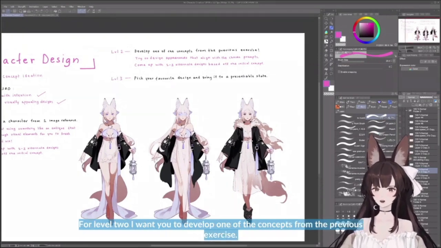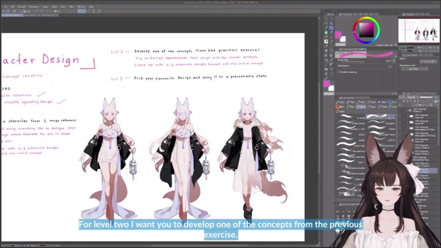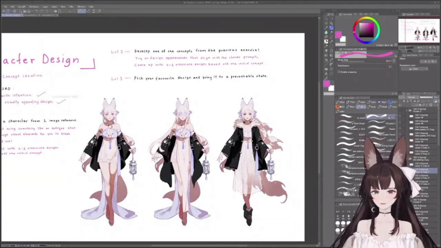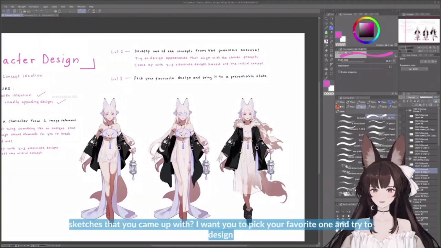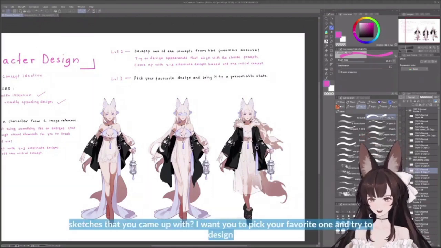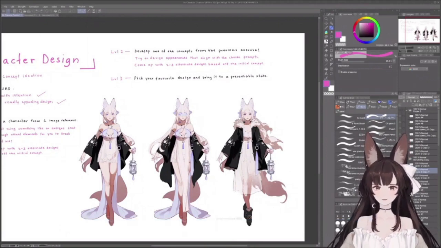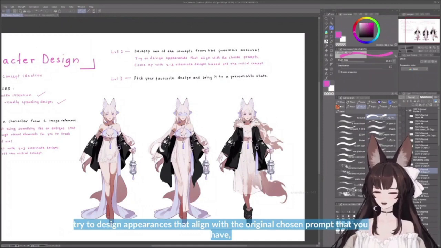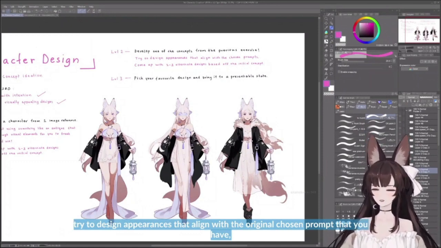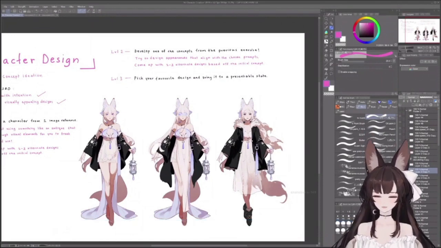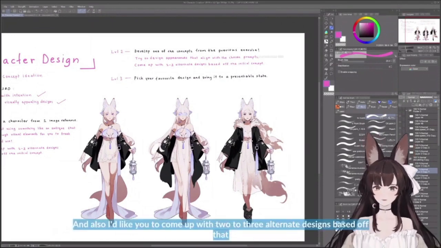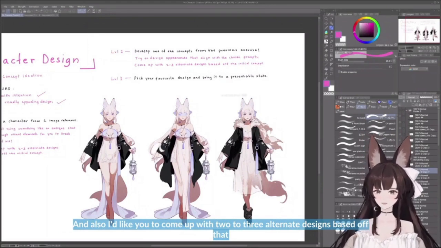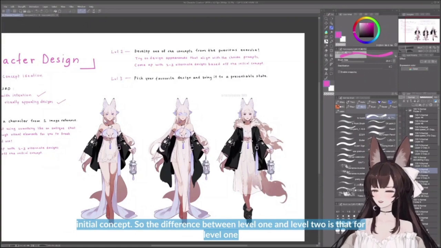For level 2, I want you to develop one of the concepts from the previous exercise. So remember all those mood boards and the sketches that you came up with? I want you to pick your favorite one and try to design appearances that align with the original chosen prompt that you have, the 2 to 3 words that you pick. And also, I'd like you to come up with 2 to 3 alternate designs based off that initial concept.